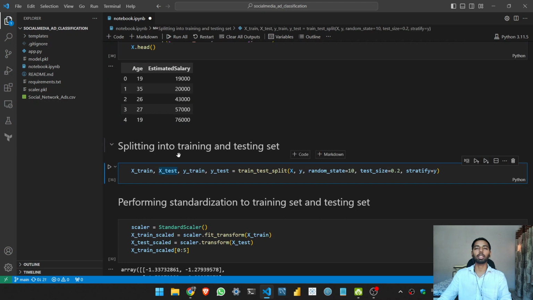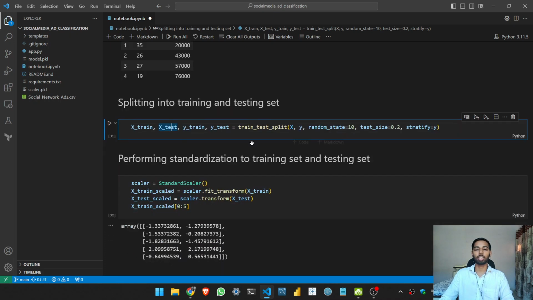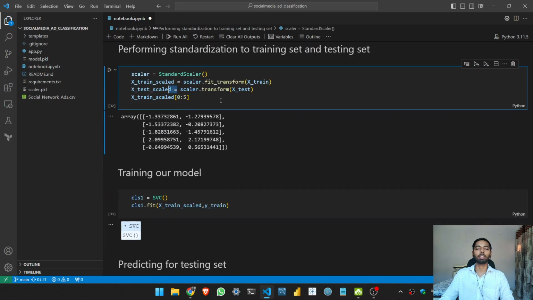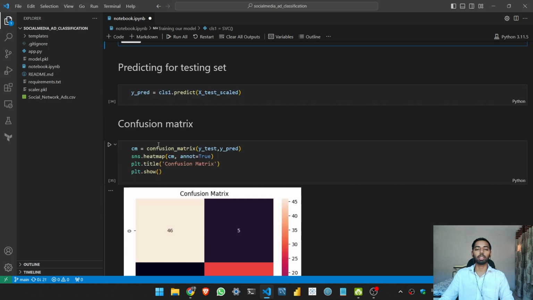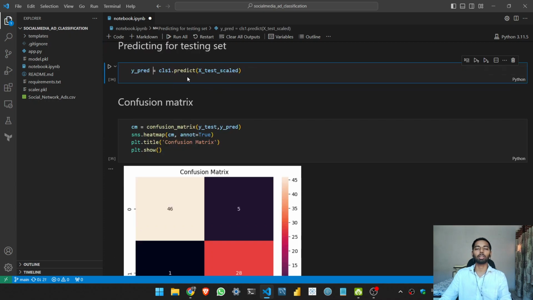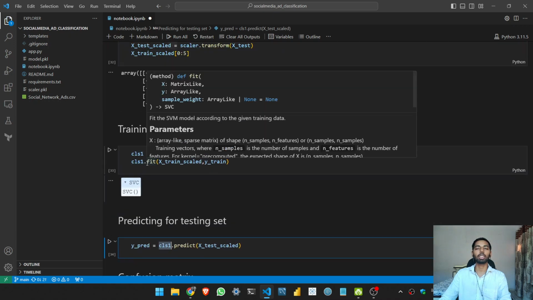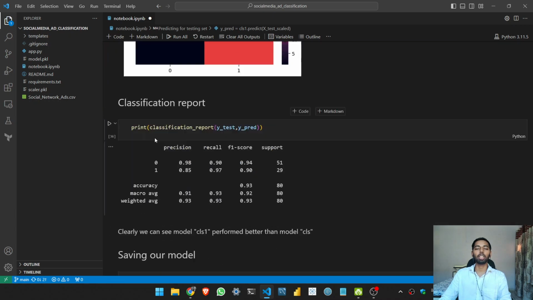So now comes splitting my data into training and testing sets again, using train test split, and again performing standard feature scaling on X train and X test. Then we train our model using X train scaled and y train. Then we predicted using our new model, that is cls1. Our previous one is cls, and this is cls1. Then we again created the confusion matrix and printed our classification report.